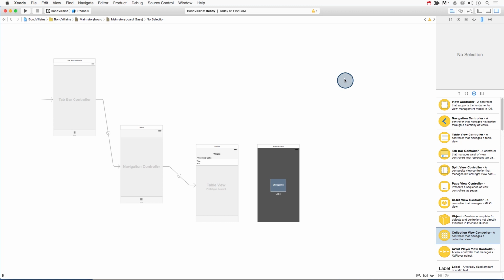Here I've opened the Bond Villains in Tabs project, but this version doesn't have a collection view controller set up yet. To access this project, switch to the Git branch in the instructor's notes. Now open up the Bond Villains in Tabs project so that you can follow along with me as I go through the steps to add a collection view controller to your project. The first step is to drag in a navigation controller.